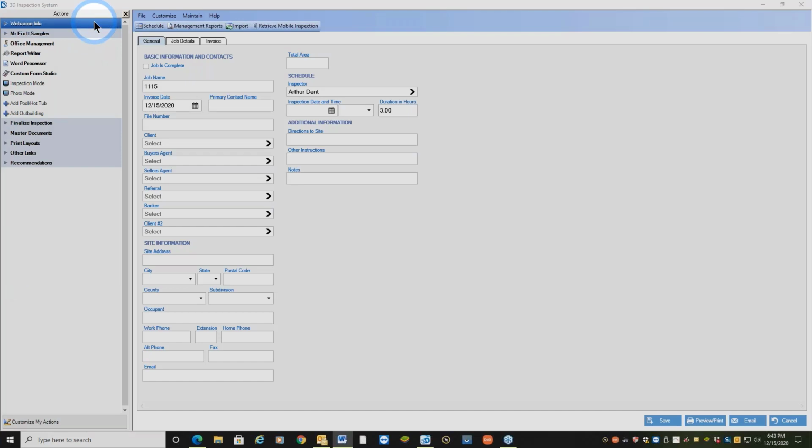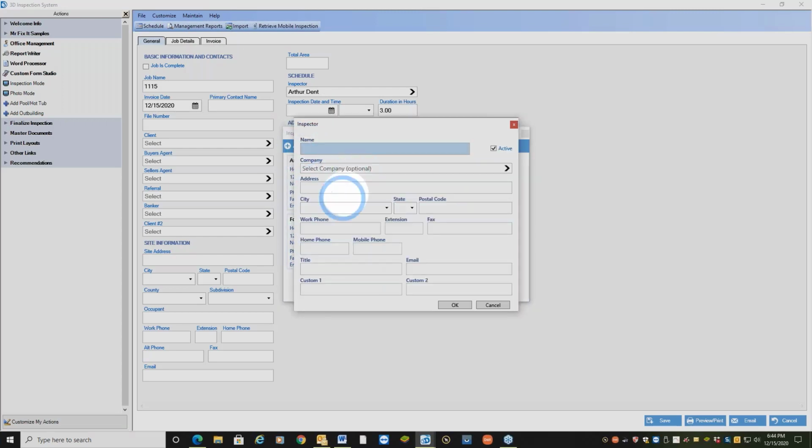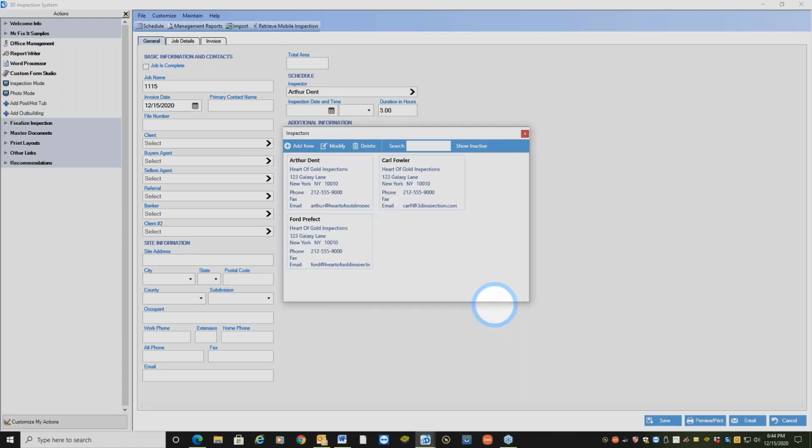Now, there's a few more things up here. One of them is the maintain menu. The rest of the listings here, I might as well go over these. This is inspectors, for putting in your inspector information. Here we have Arthur, Ford, and Carl. You can just add new, and it's the same basic screen that you saw before. You just put that stuff in there and click OK, and it adds it.